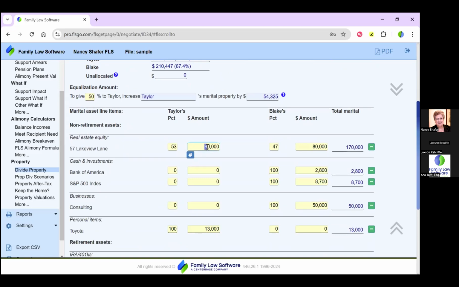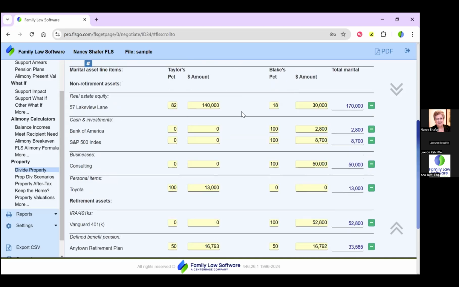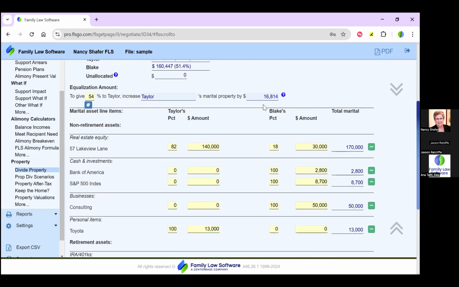9 and 5 is 14. And now we're only $4,300 apart from 50-50. But I can also do a different percentage. So let's say I want to give her 54%, for all of you who are in equitable distribution states and can play around like that. And now we see that we're $16,000 off.